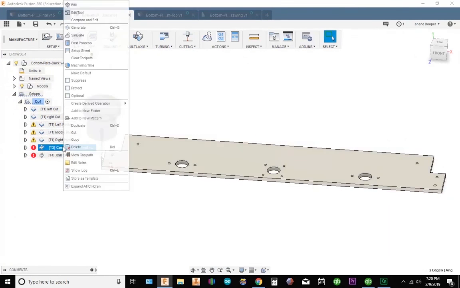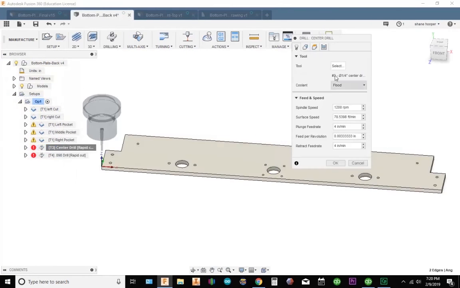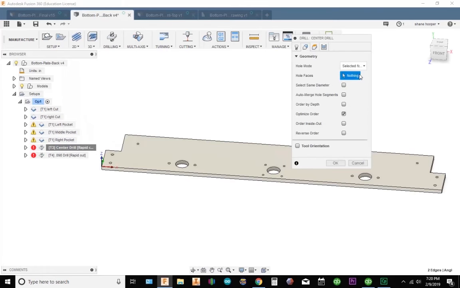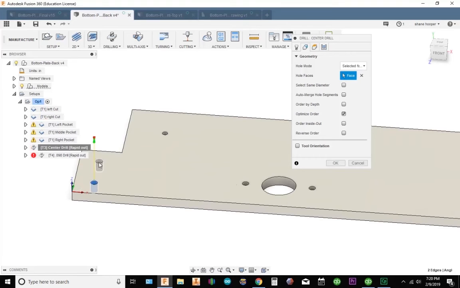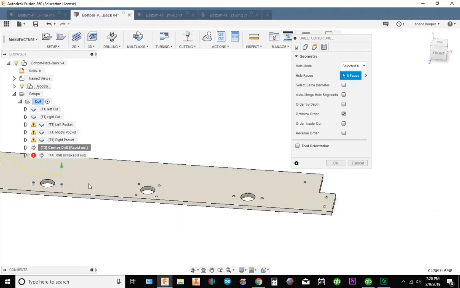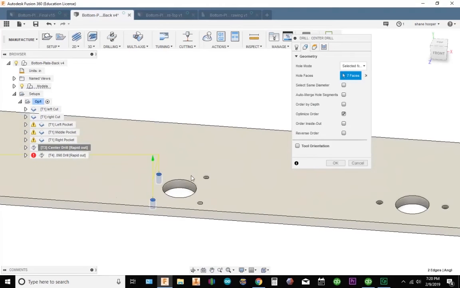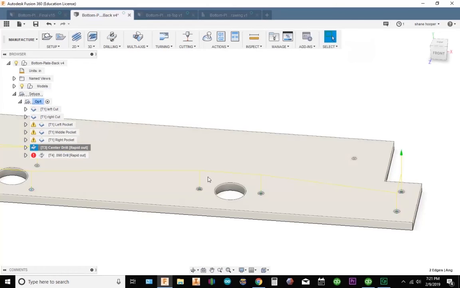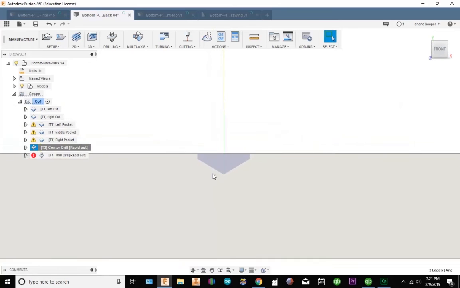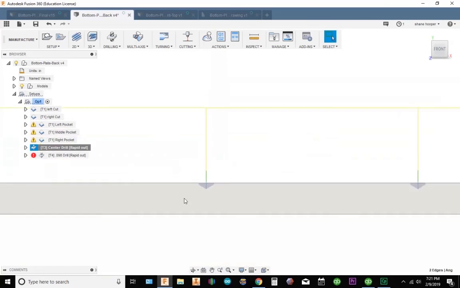Alright, so now I'm going to go to my center drill. I'm going to go to Edit. Go to my geometry, and we'll go ahead and select here, here, here, and so on. Looks good. I'm going to put it in front view, make sure my depth is right, and that looks about right. 50 thousandths deep.